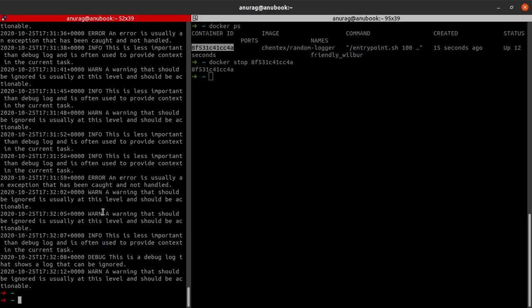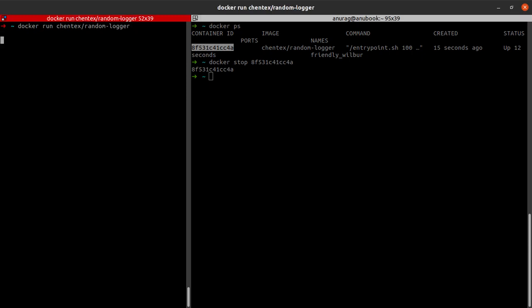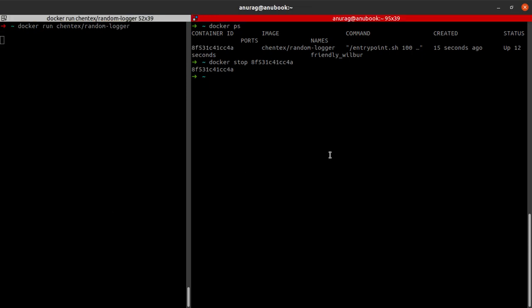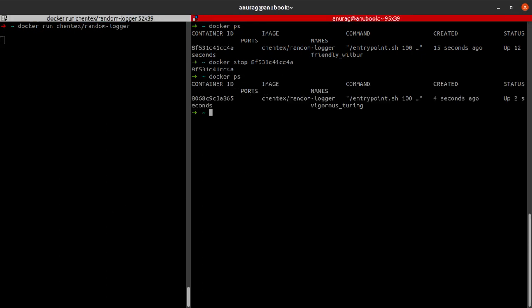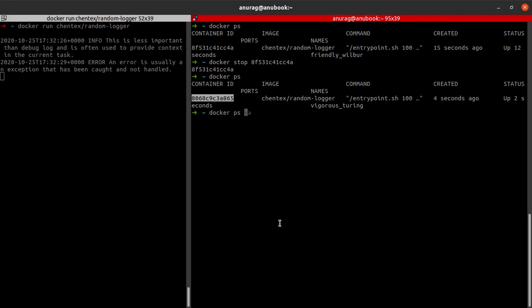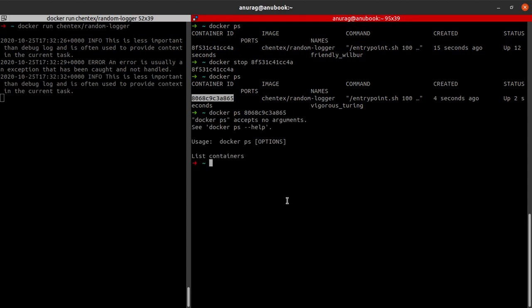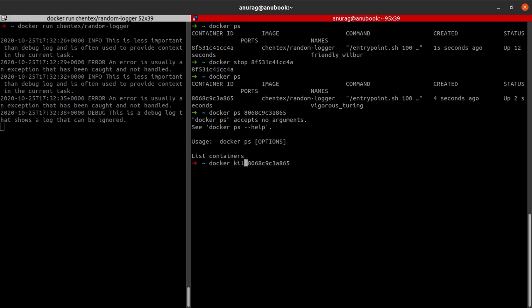If, for example, we do not want to wait that long, what we can simply do is ask Docker to kill this container for us, in which case it would just simply terminate this container without the SIGTERM signal. Docker kill. And this would be much faster than stopping it.